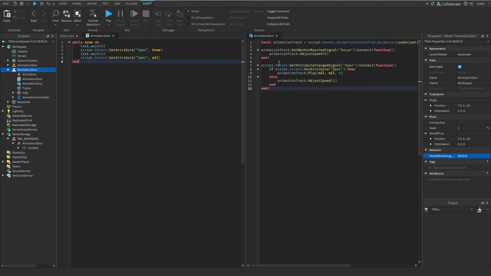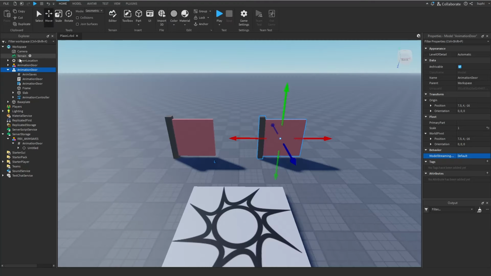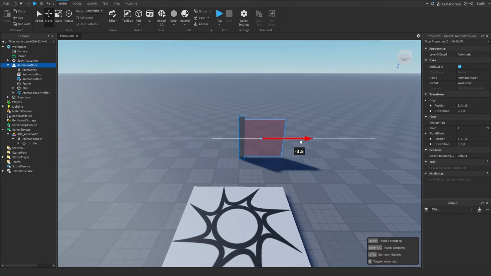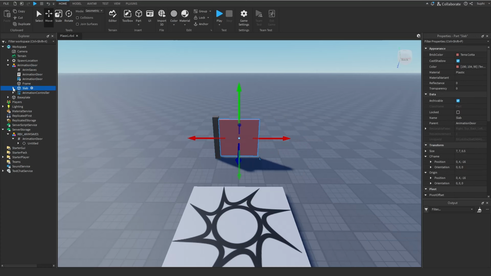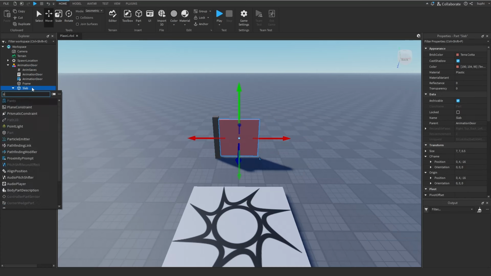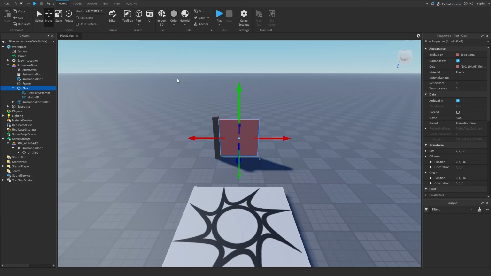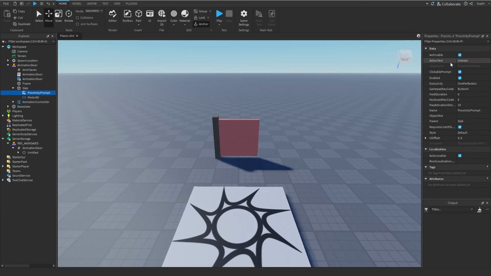Okay, so let's now work on this door, and let's delete the other door that doesn't work correctly. And I'm going to move this back into the center, and I'm going to add a proximity prompt on the slab. So over here, I'm going to say proximity prompt, and I'm just going to keep this as default. The only thing I'm going to change is I'm going to turn off requires line of sight.